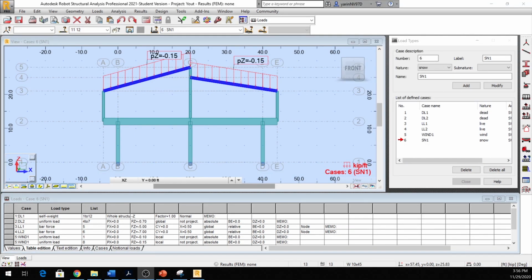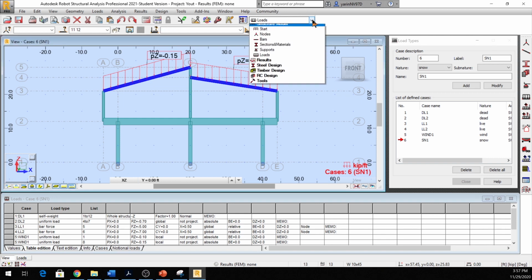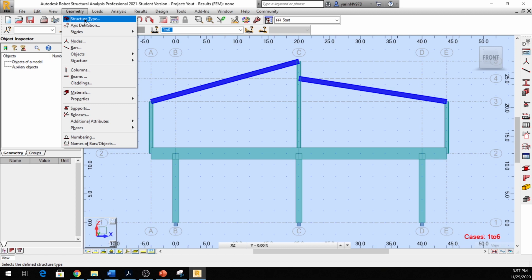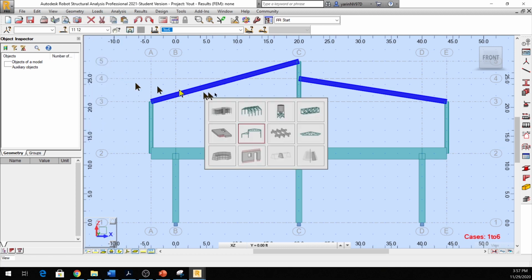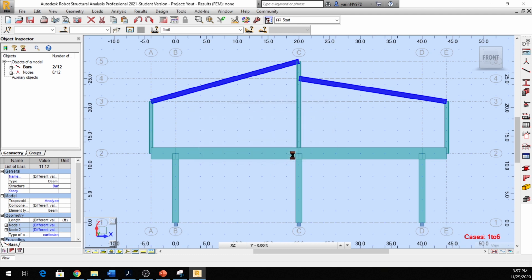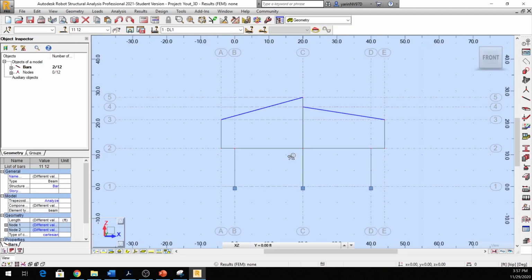Okay, now we're going to go ahead and switch to 3D mode. So from here, let's exit out of here. Go out, come up here, click start. And from there, let's go to geometry and click structure type. We're going to use the shell design. And it's going to ask you questions. Say yes. Alright, now we're back in the 3D mode.